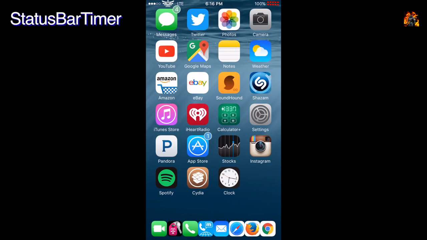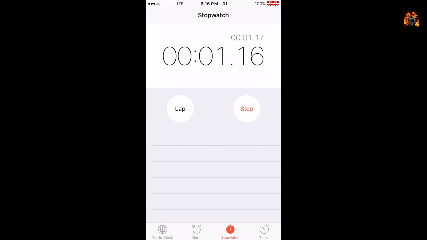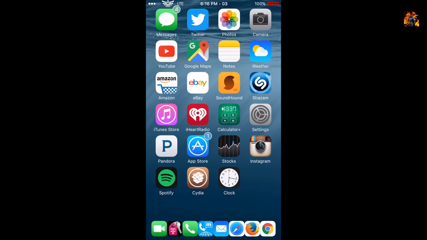Status bar timer is a tweak that displays the timer or stopwatch time next to the clock in the status bar. For example, start the clock stopwatch and return to the home screen. You can now easily see the elapsed time.